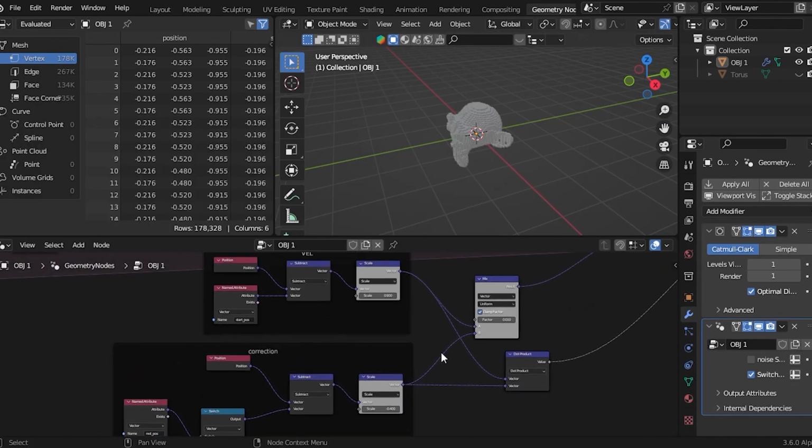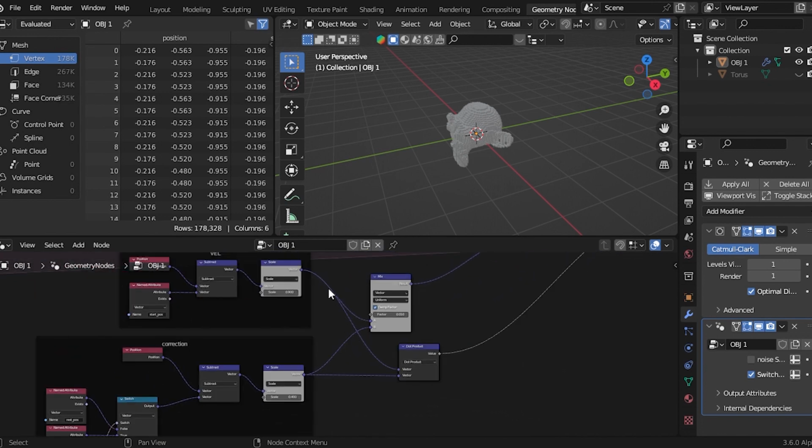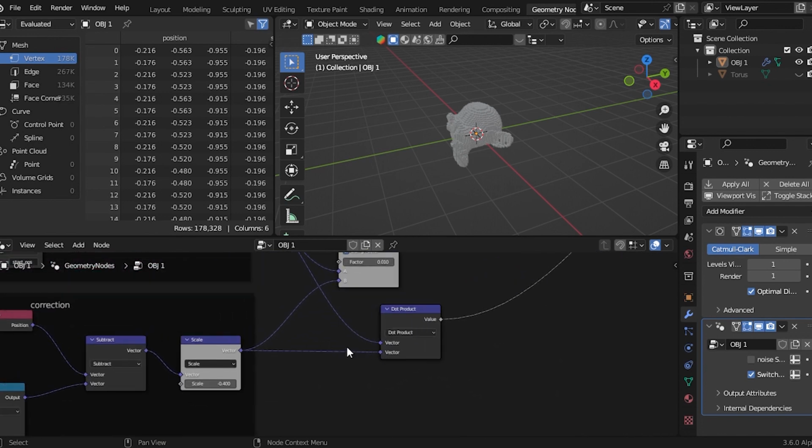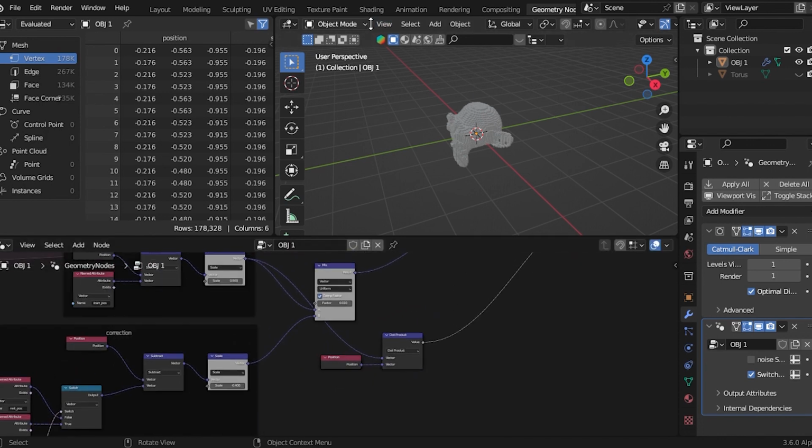And now we're gonna store another attribute. So take the velocity and dot product with the position of the points and connect them to another store named attribute after the simulation and call it this for displacement.